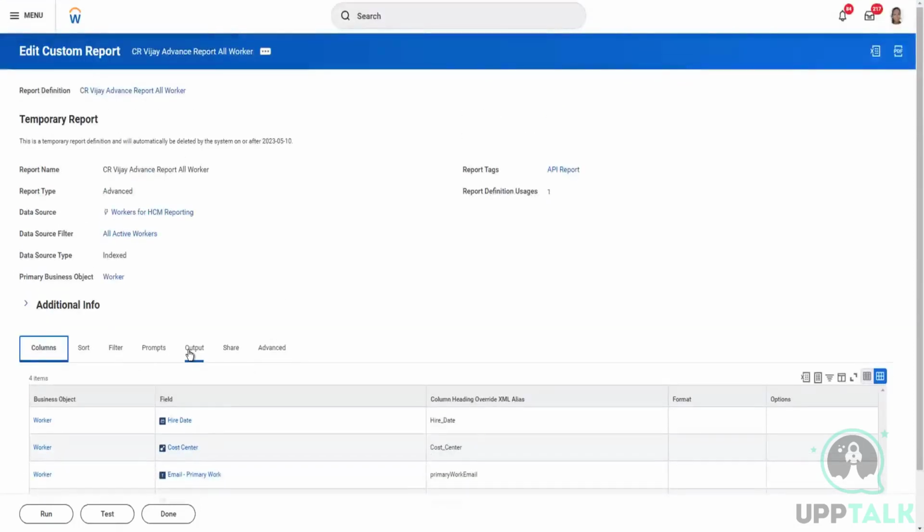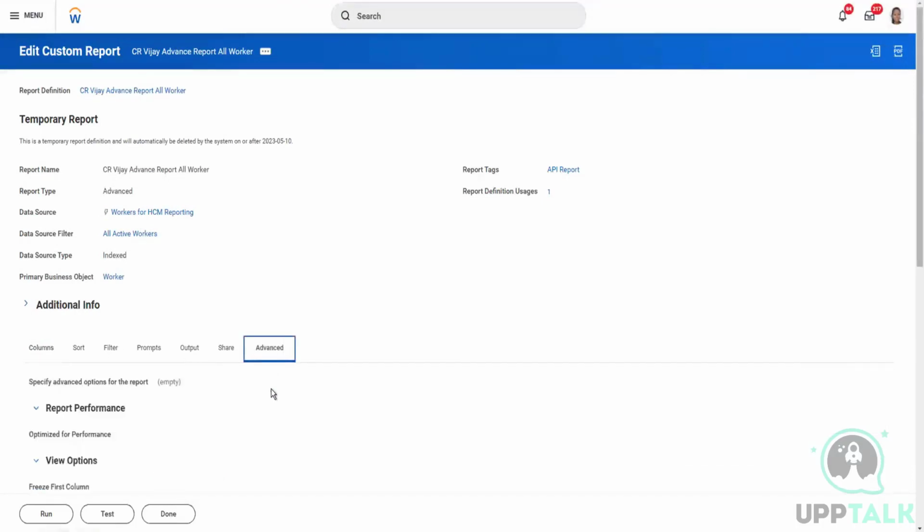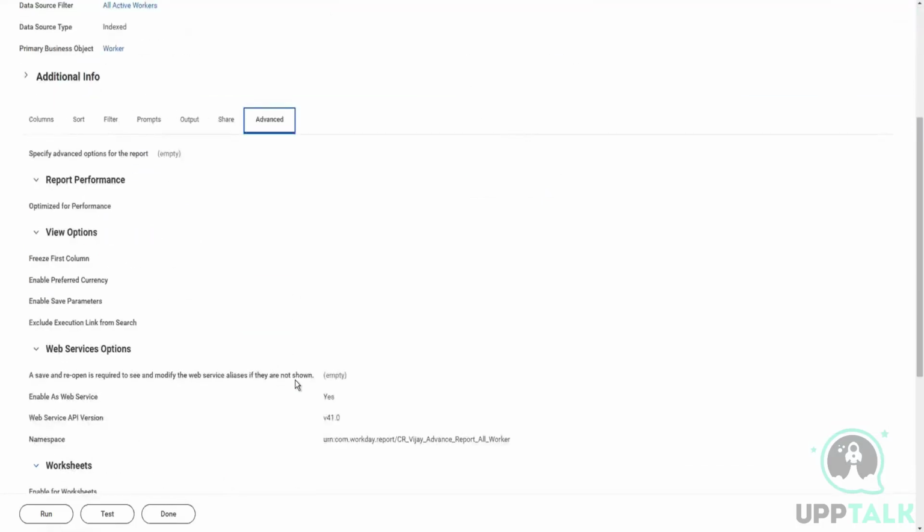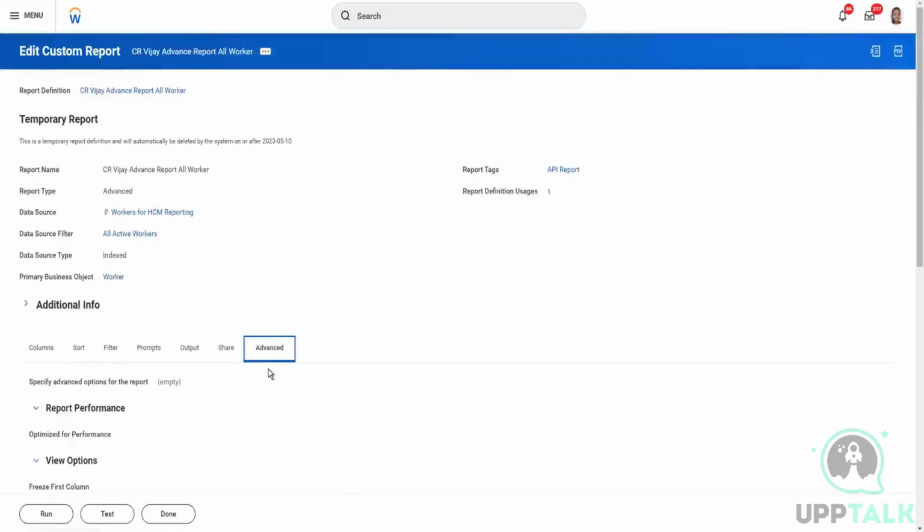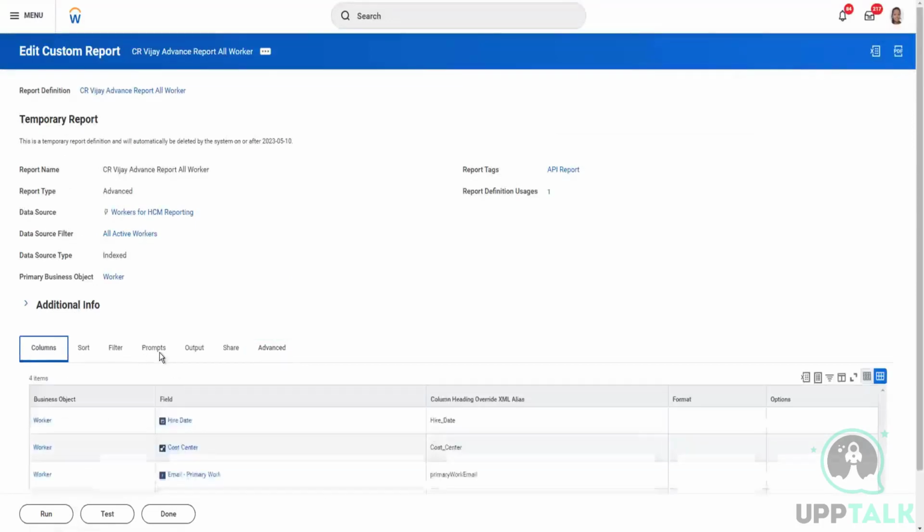First of all, you'll create the report as a normal report, advanced type, and with the web service enabled. When you enable it as a web service, only then will it be exposed as an API. One thing I forgot to mention to you. So this alias was there, right?